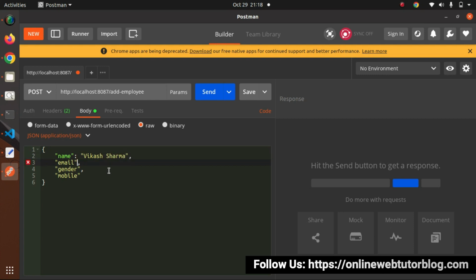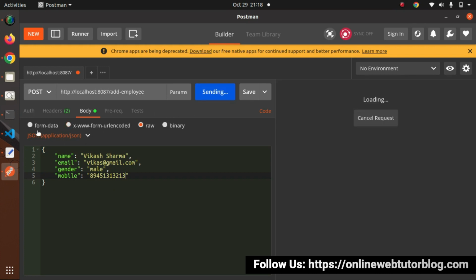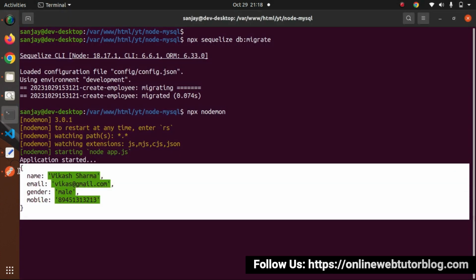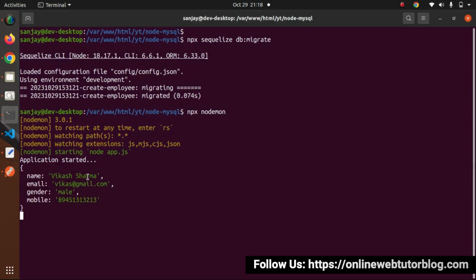So this is all about the employee name, email, this is a dummy email, gender, mobile number. Once we pass all these values, and if you press the send button to this API with these request body parameters, click here. If I go into console, it's loading, go into console. Now you can see that here we have our body parameters.